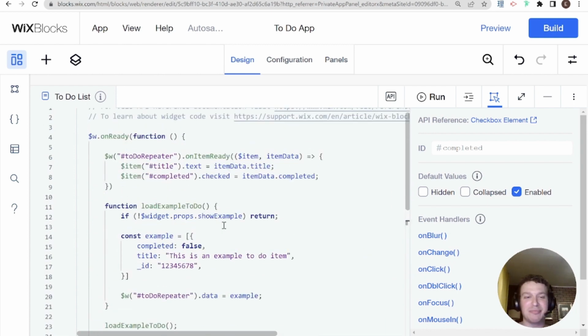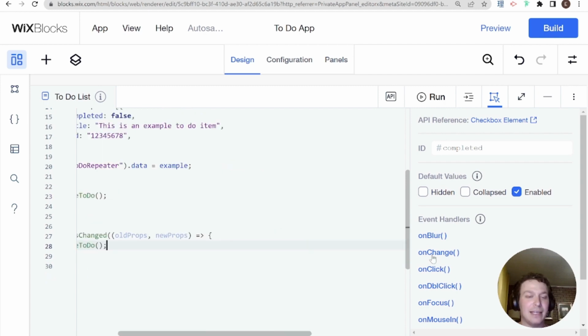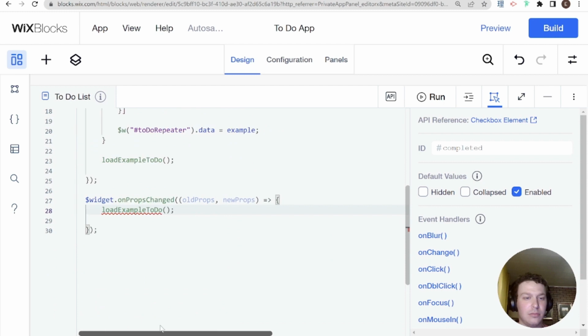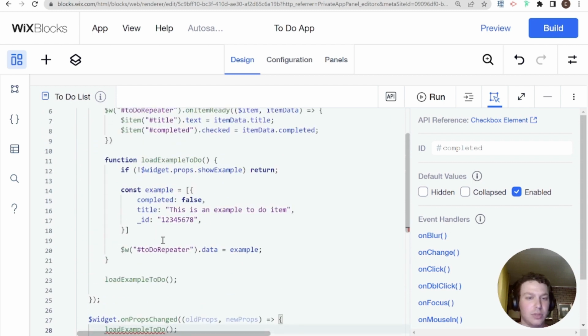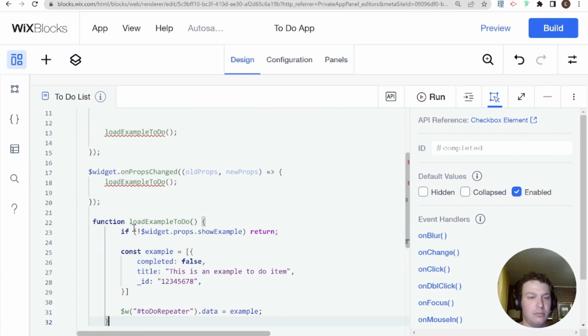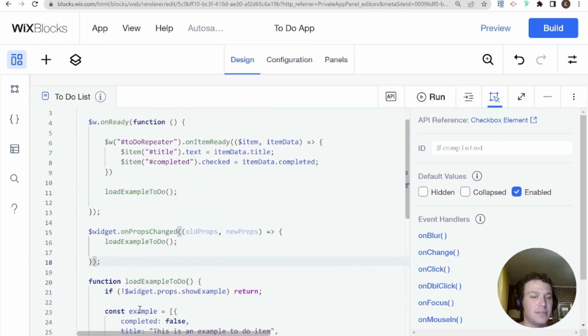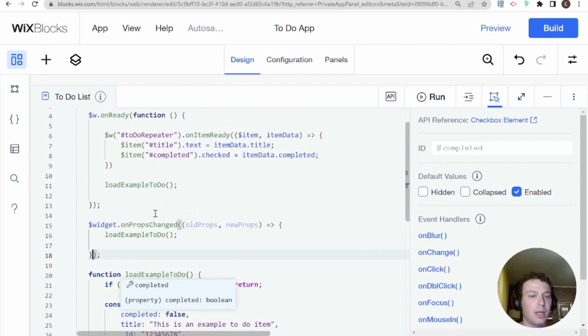Let's experiment. Why not? So what I'm going to do here is take this load example to do, and put it in here. Okay, let's see. Might have to take this function out. Yeah. Okay. If it's in the onReady, then it won't pick up on it. So I pulled this function out to the global scope.